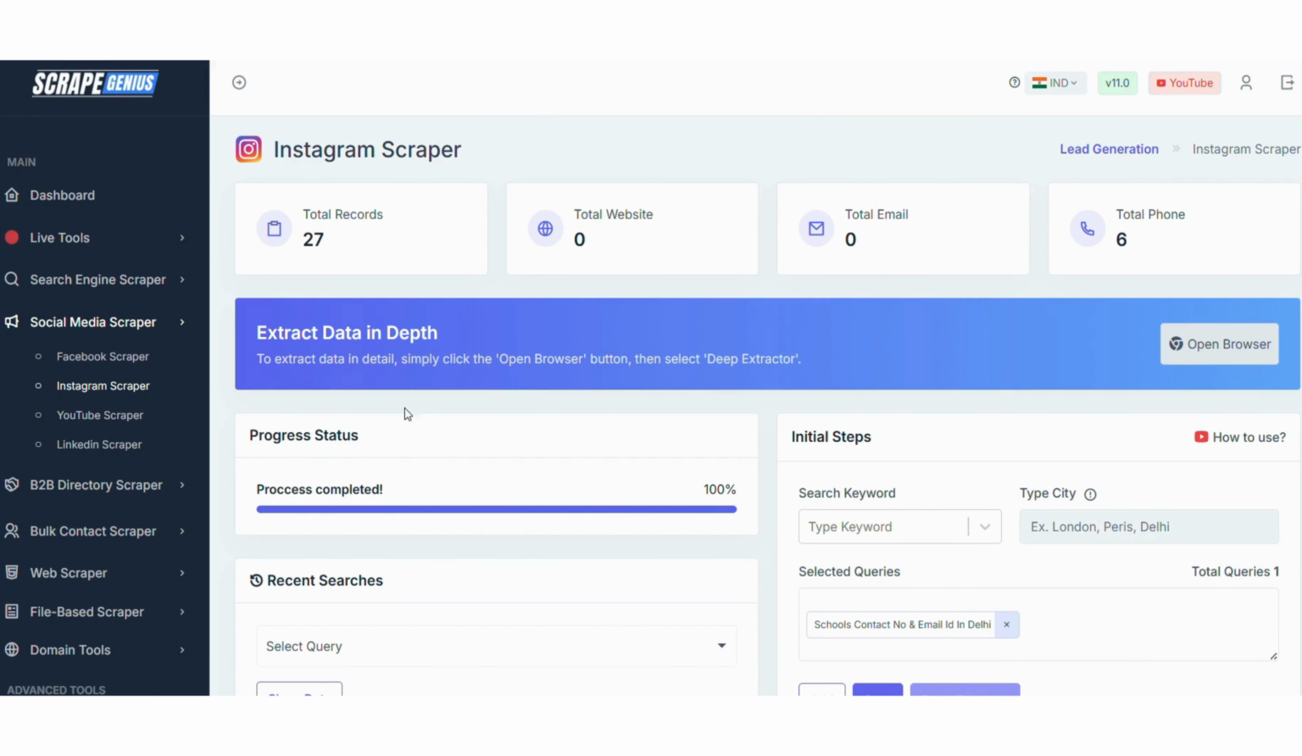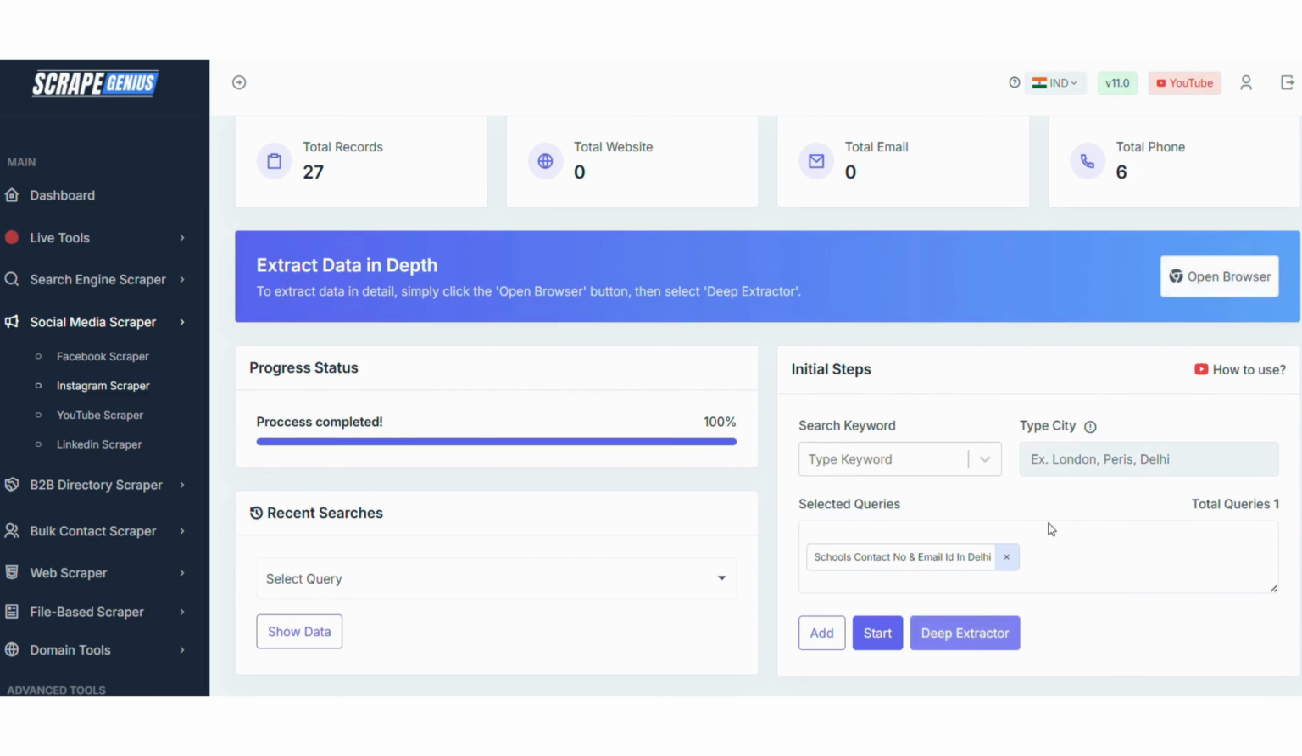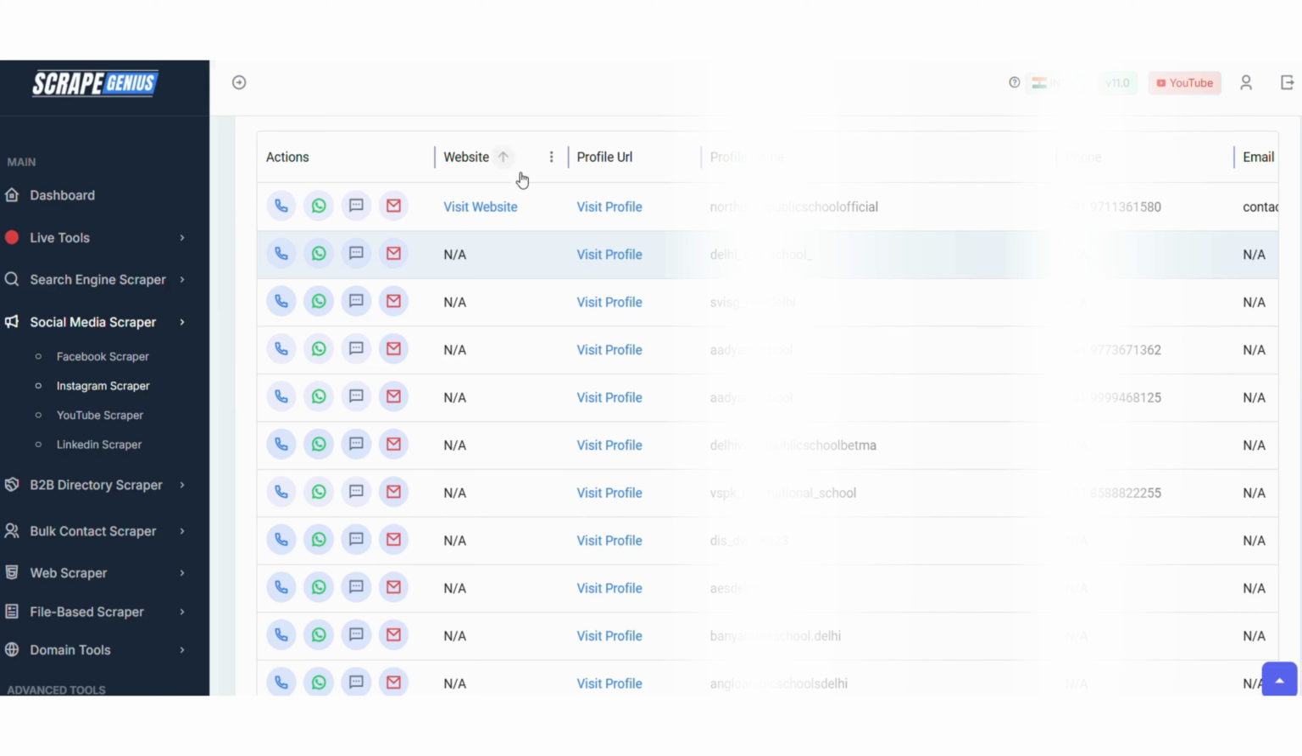Once the initial process is complete, you can extract additional data like websites, emails, and phone numbers by clicking the Open Browser button, then clicking on the Deep Extractor button. After a few moments, additional data will begin to appear.